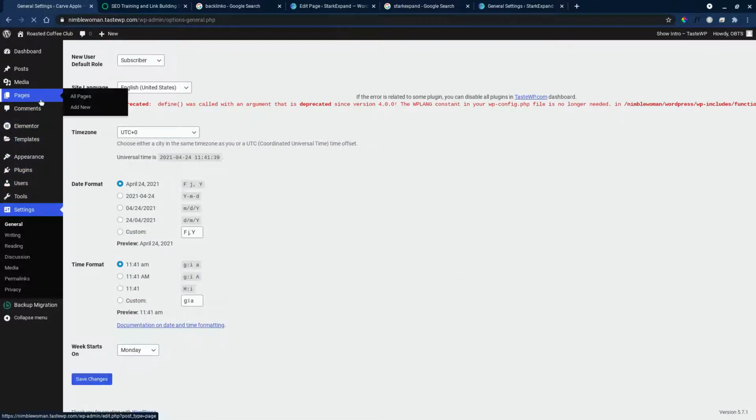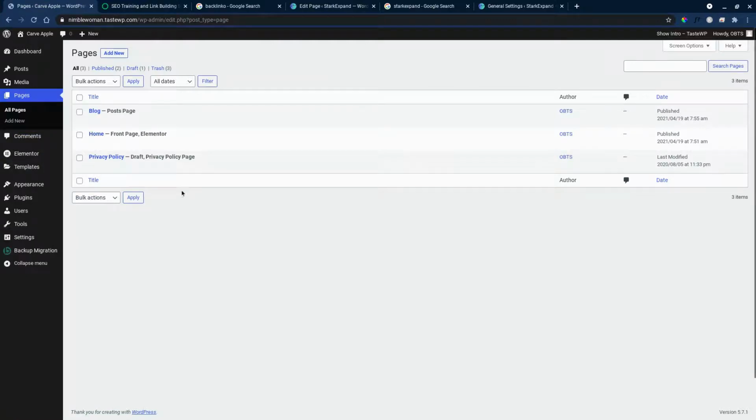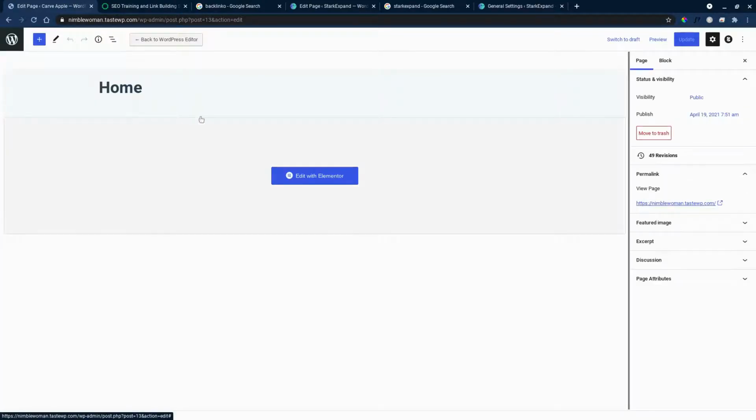Next up, we will go to our pages, and here is the neat little trick. You will treat your homepage and pages exactly like any SEO post. And in an SEO post, you will type the keyword that you want to rank for in your title. And this is exactly what we will do for our homepage as well.